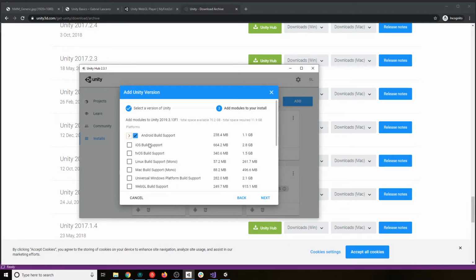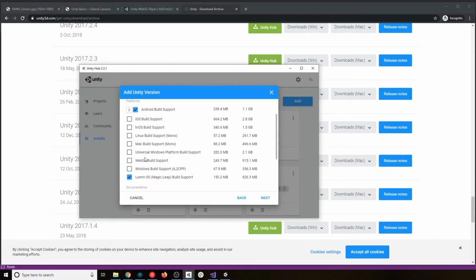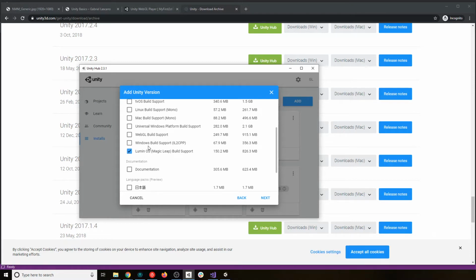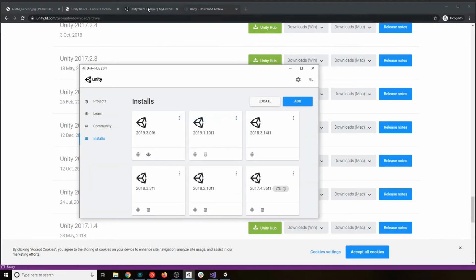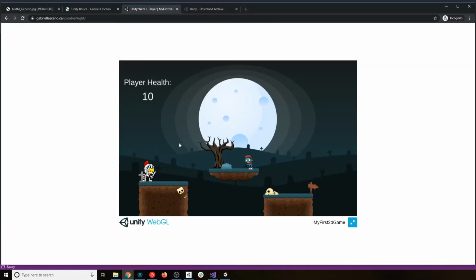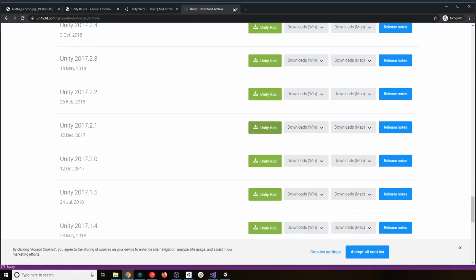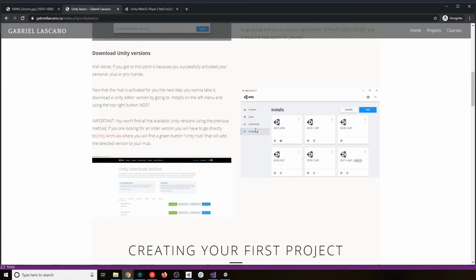In the case of iOS, when you build, you just get an Xcode project, which you will open with Xcode, and then you will be able to build to your phone. When you build for Windows, you will get an exe file and a bunch of folders that you will require. And with WebGL, you basically get a web version of it, which is what we have here. Okay, so that's how you will get the Unity version.